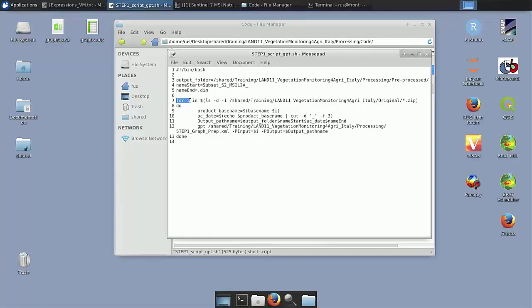So here we have the for loop. So I say that for each file in this path that ends with zip, so it is a zipped folder, I want to first extract the product base name, so the name of the product. Then from this name I want to extract the date when the product was acquired, because it's contained in the name of the Sentinel-2 product.